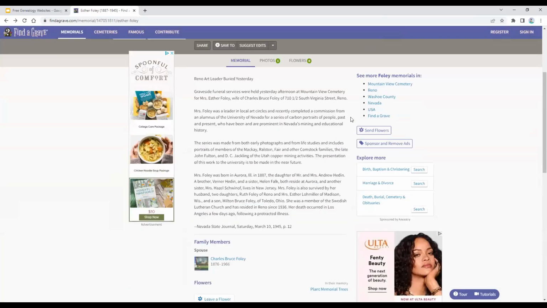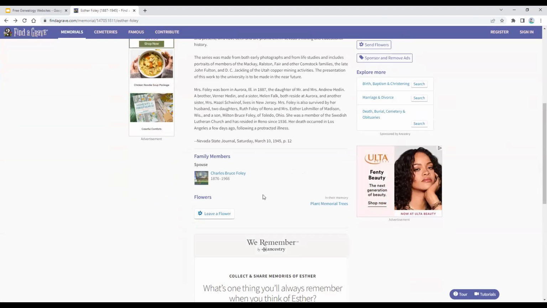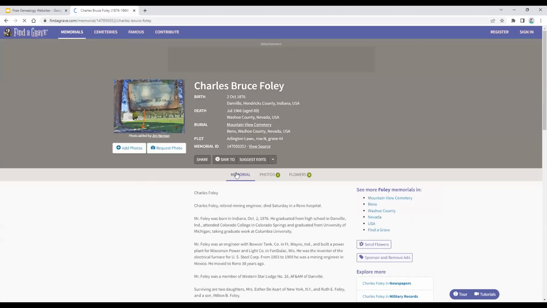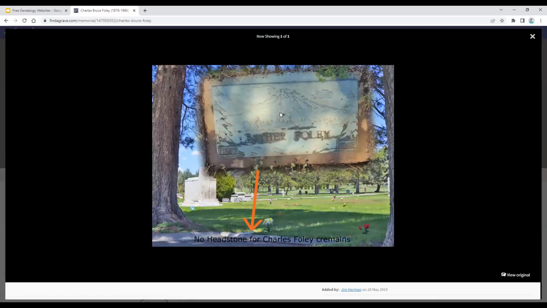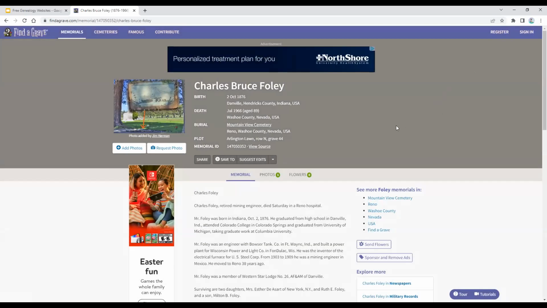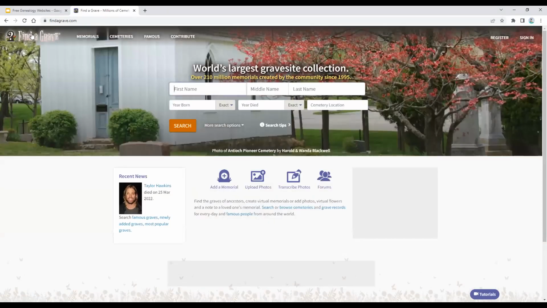But another thing that Find a Grave can do is tell you family members and kind of connect people. So her husband is buried there with her. But on his grave, looks like the same picture. It says here, no headstone for Charles Foley, cremains. So her husband must have been cremated. But you can get a lot of good information about someone if their memorial has been put up, or you can contribute to it if you know something yourself.